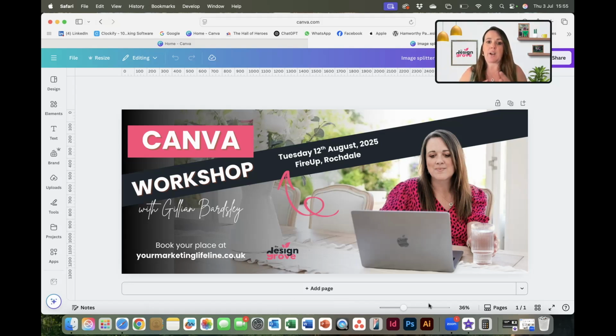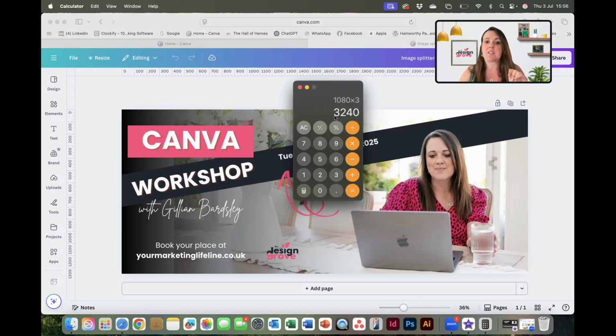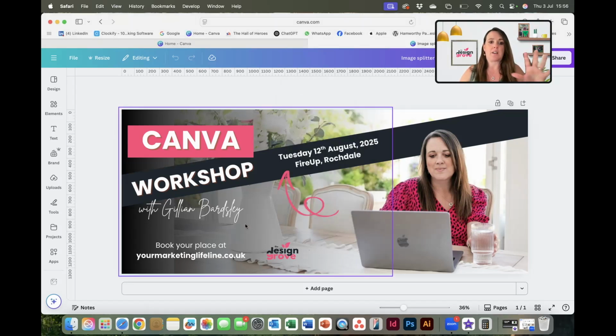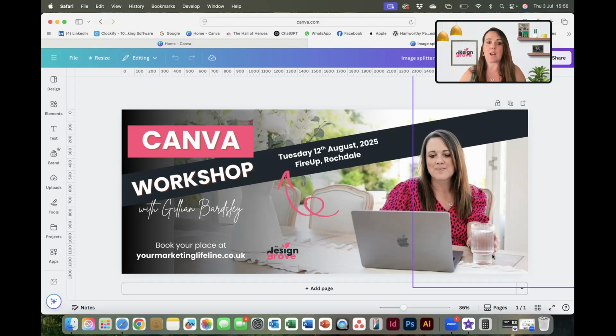And basically what I know is that an Instagram tile is 1080 pixels by 1350 pixels. That's 1080 wide by 1350 high. So what I've done is times 1080 by 3 to get 3240, which is what this canvas is set to. So it's 3240 wide by 1350 high. And then I've created this graphic.